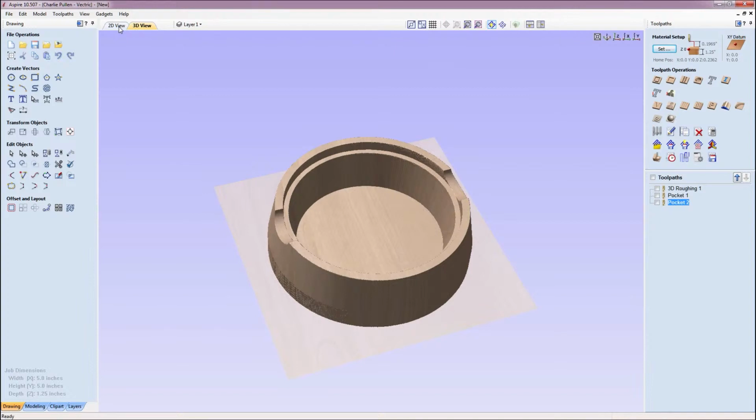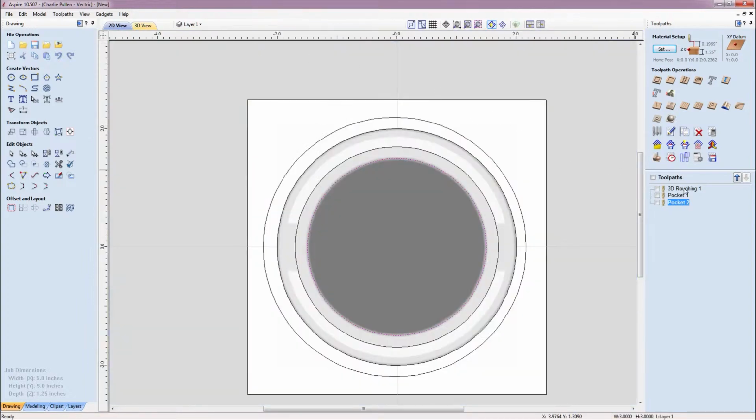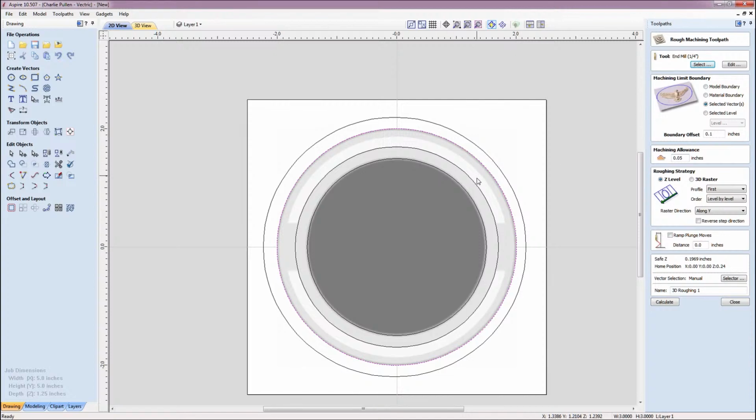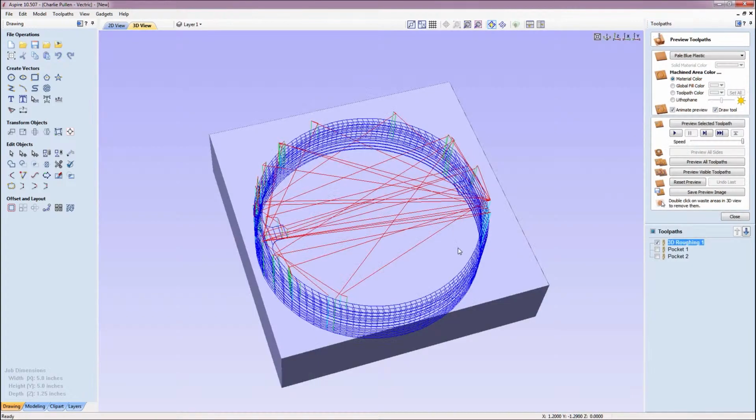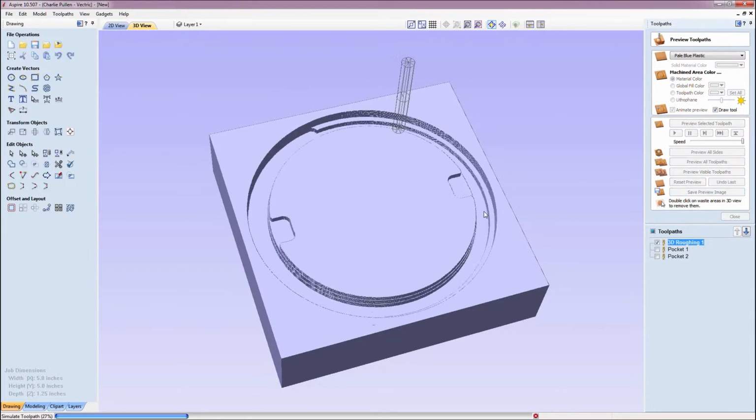Next, what we can now do is, if we go back to our 2D view and open up our 3D roughing toolpath, we can now select this vector here, which is going to be the inside of our 3D cut area, and then we can select the outermost vector as the outside of the boundary and remove the boundary offset, as we have already designed these vectors to include this offset that is required. So we can click calculate, and as you can now see, the final toolpath will now cut down the side of the part for us along this slope and leave us ready for a suitable finishing toolpath to follow up.